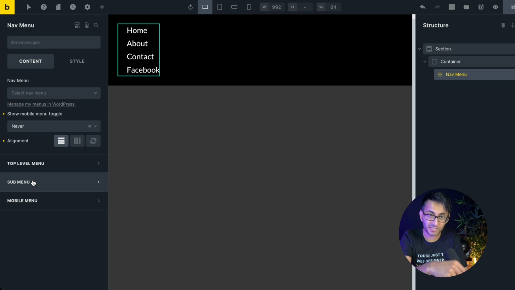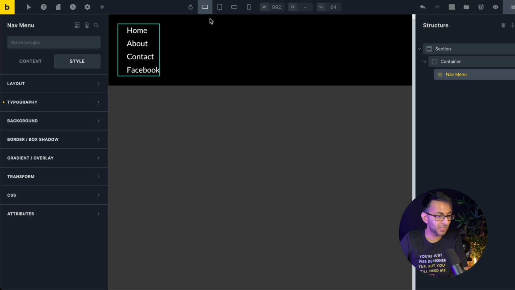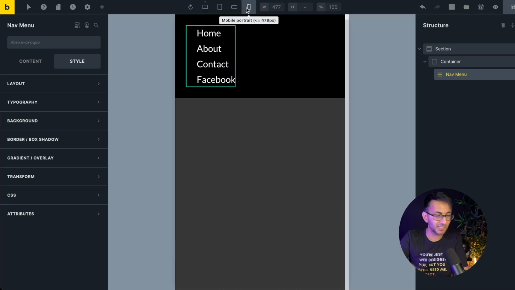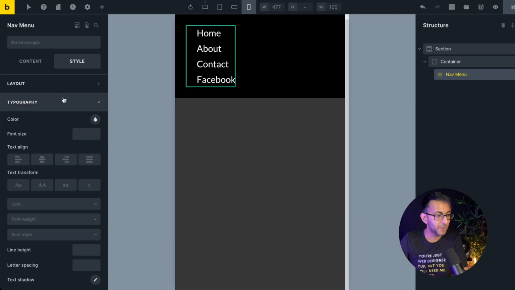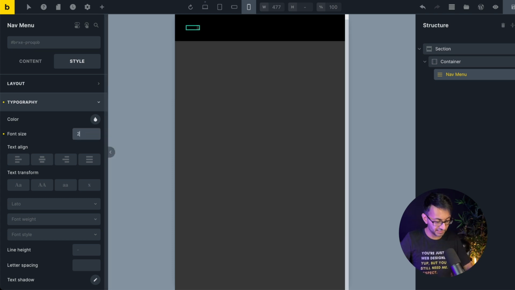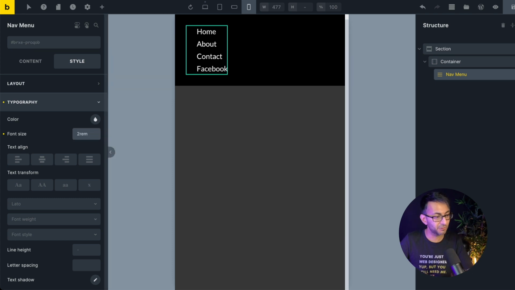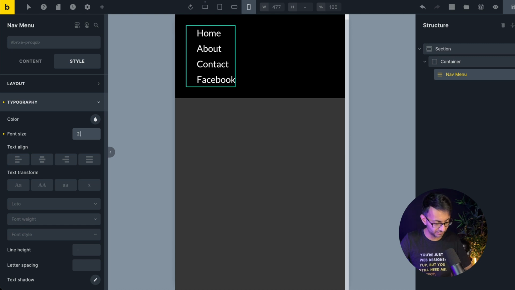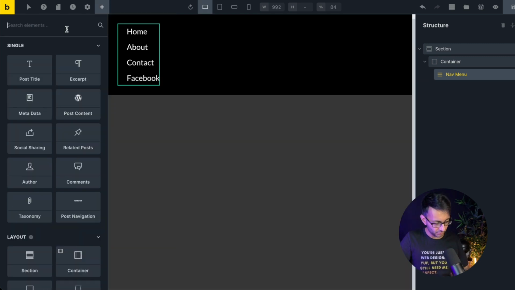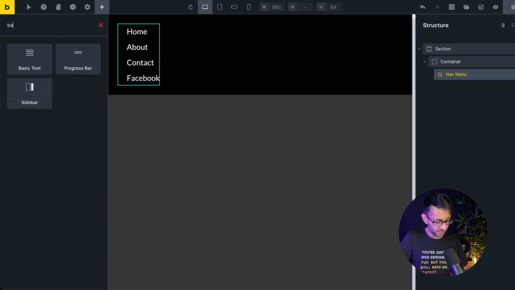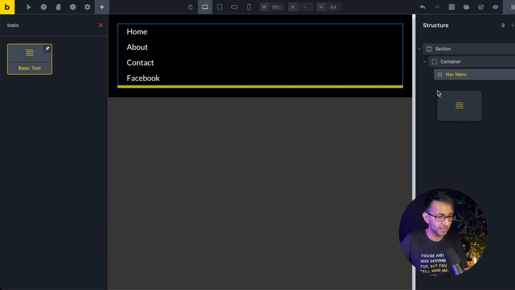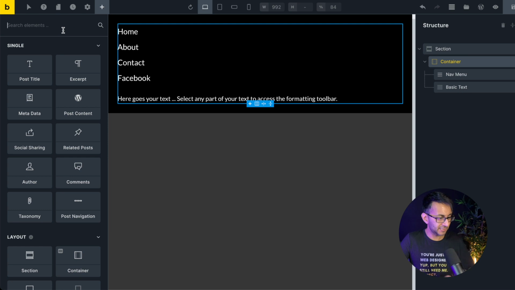Obviously, I have not done it yet, so this is a really bad example. Please do make sure that when you go in, you have set the different sizes, gone to your typography and adjusted it accordingly, okay? Because if you don't do that, it's going to start to look really, really bad. Let's just do 2.5 REM. Now, underneath the nav menu, I'm going to add in some basic text as well. I'm also going to add in a divider line.